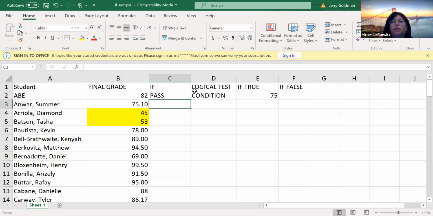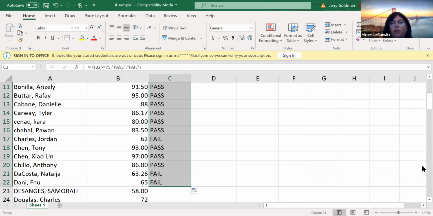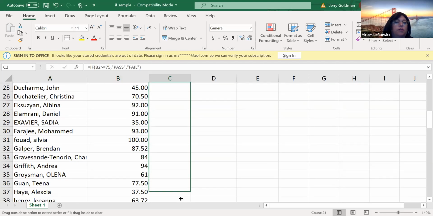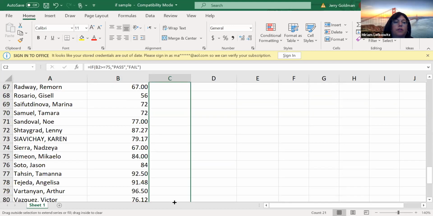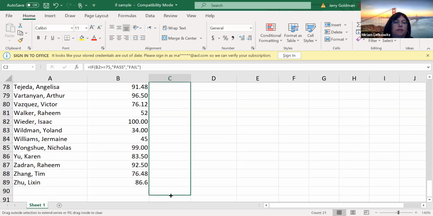When you got it once, you can copy it all the way down, even to 100 lines, to whatever number of lines you want. So you'll get your pass-fail. You can continue till the end, depending on how many students you really have. This happens to be a real class.